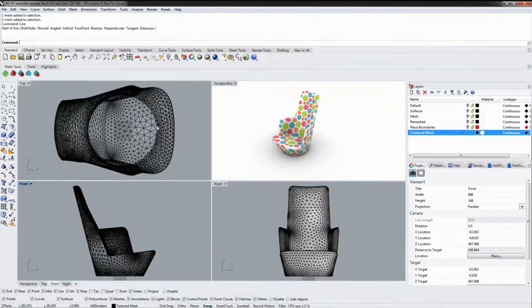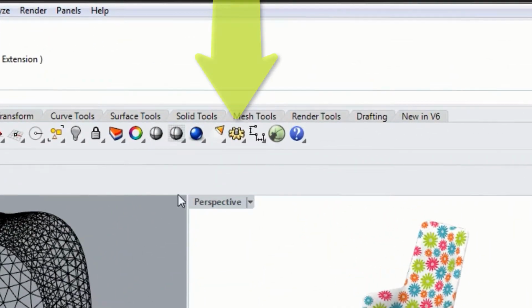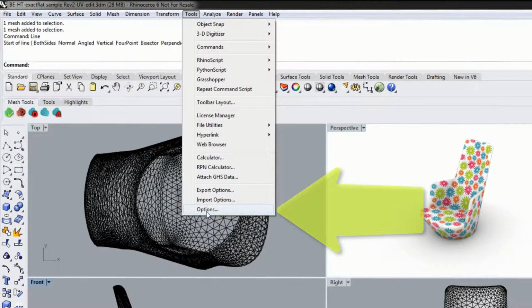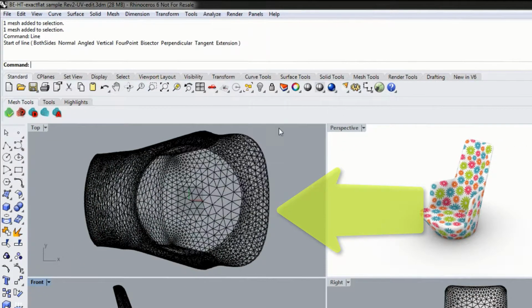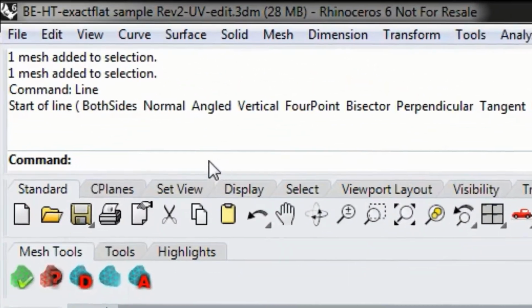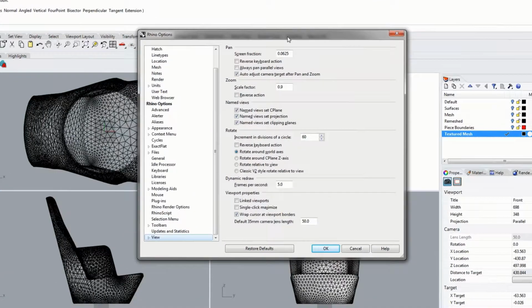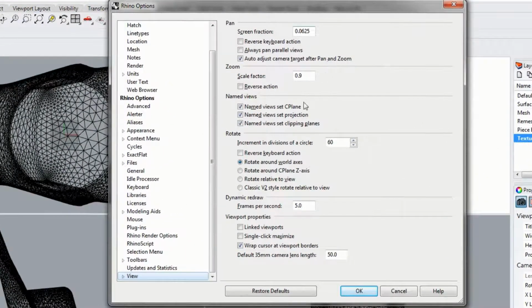Rhino has many options that control its function. We can access the Rhino options by clicking the cog icon in the Rhino toolbar, or we can go to Tools, Options, or we can use the Options command. All of these methods will open up the Rhino Options panel.